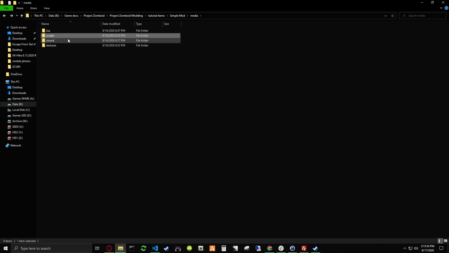Now if your mod requires a sound, you're going to place it in this folder here called sound. And it needs to be an OGG file, but in our case, we're not creating a mod that has custom sounds, so we can leave it.